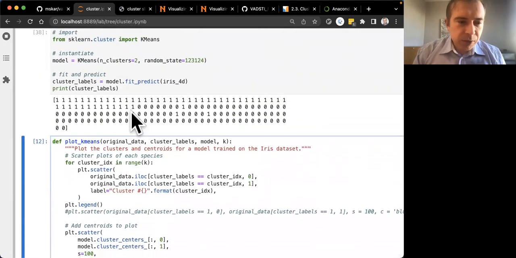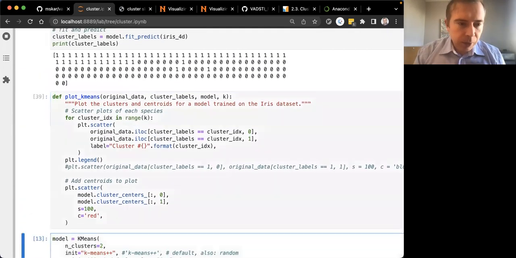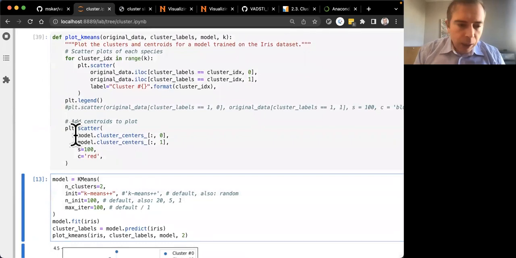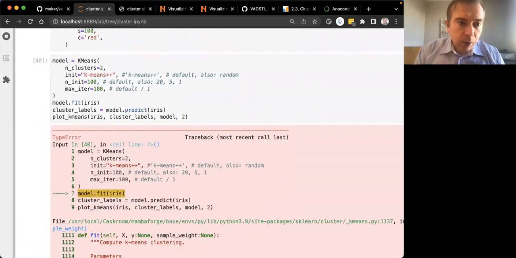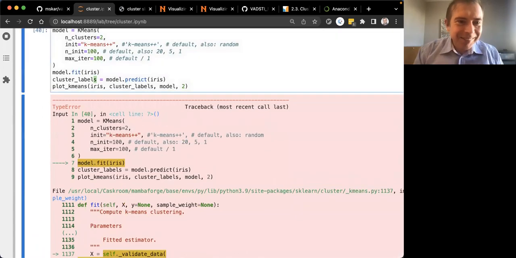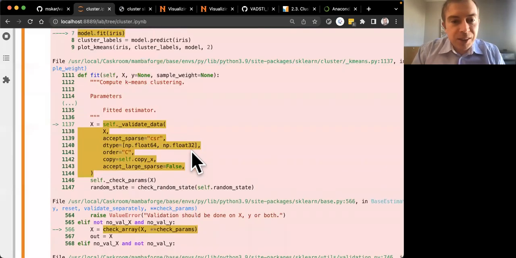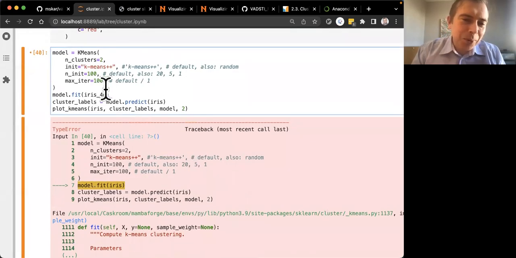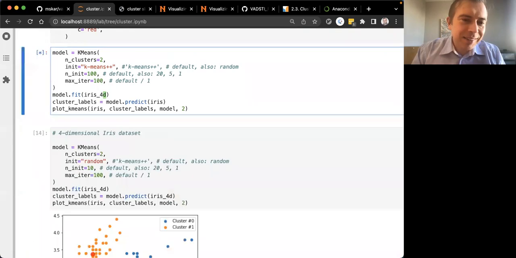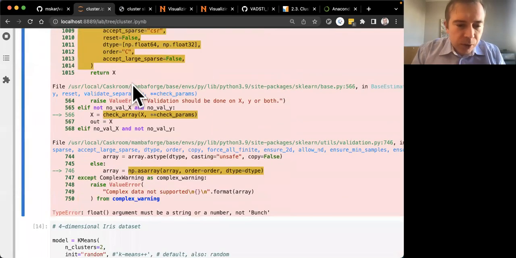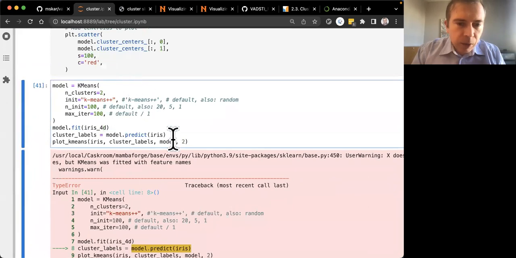Good. Then we've got this function here for plotting k-means. So we define our function. We don't get any output from the function definition. But then we get an error. What did I do? Okay, it's because again here I have to put 4D. Yeah, it says here, float argument must be a string or a number, not bunch. All right, so I broke my own code. Here we did 4D. It's because I changed that one. Oh, what happened? Because I put it in two places.